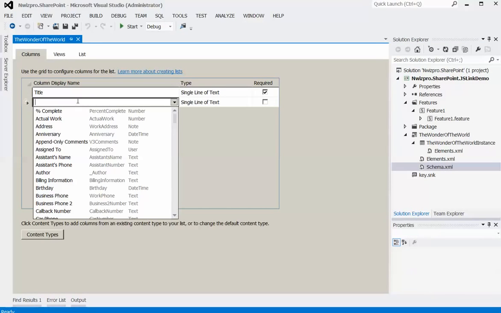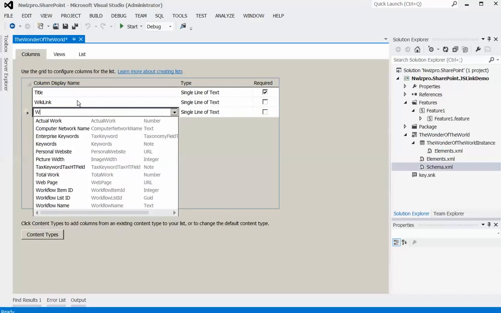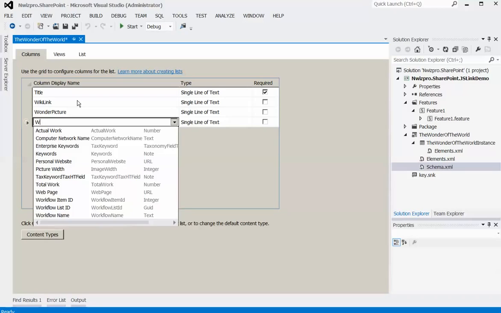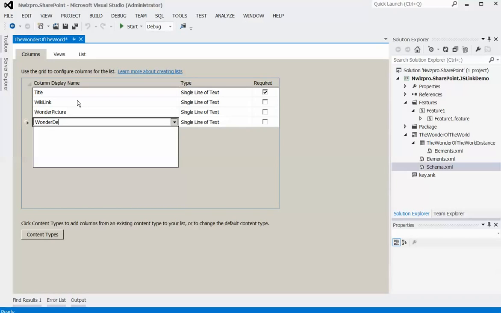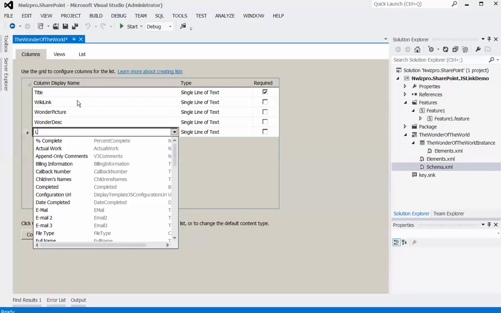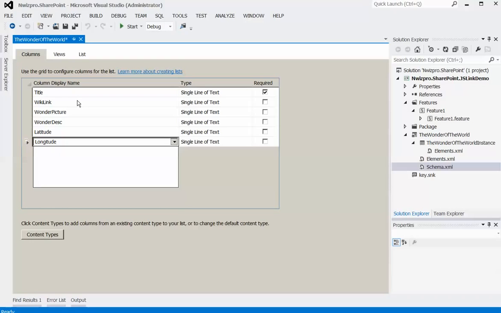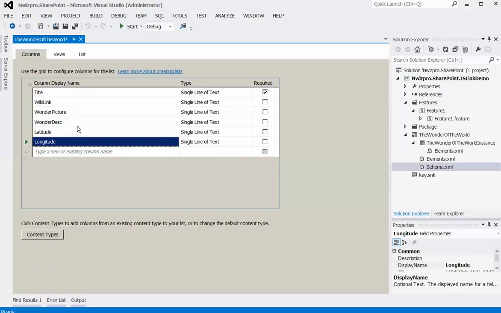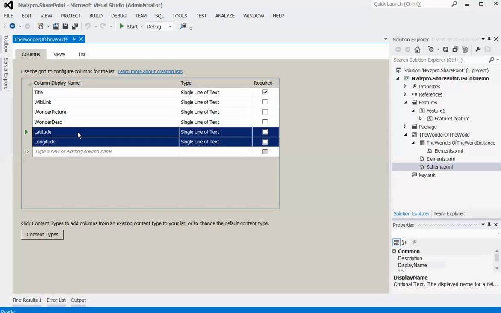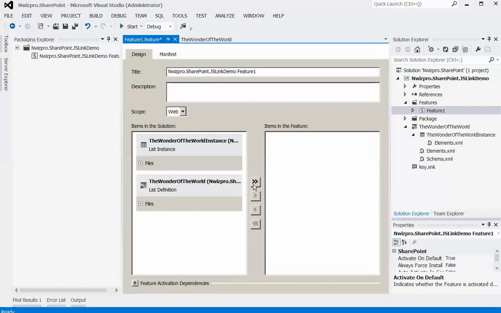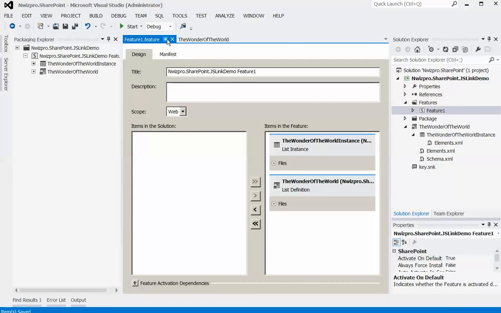Once the list is added, we'll add a couple of fields. One is wiki link, wonder picture, wonder description, latitude. In my next video, I'll demonstrate something cool on these two fields, latitude and longitude. For now, save the project, open the feature file, and add all the project items to the feature for activation and deployment. Save the project.